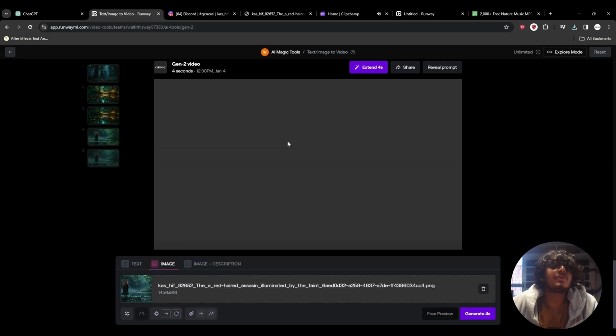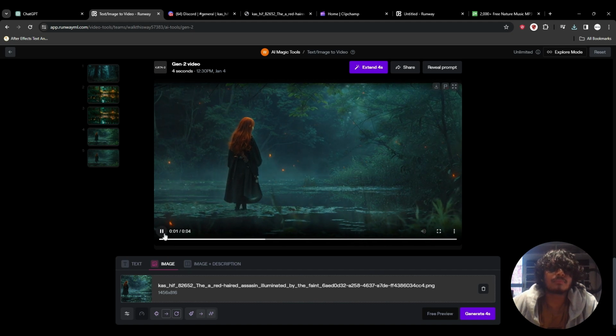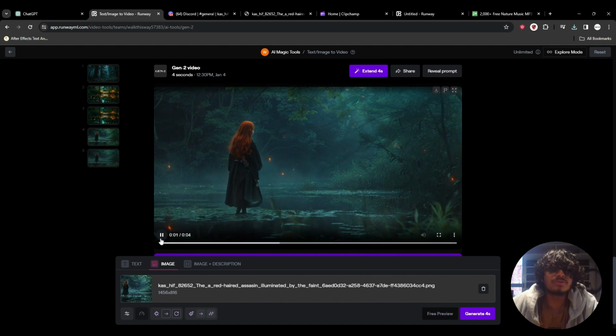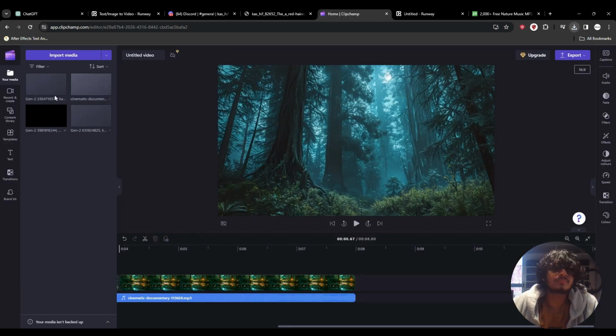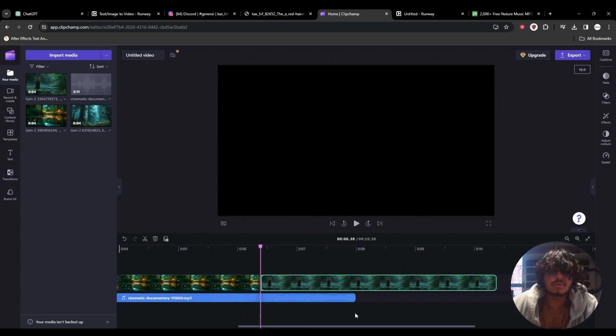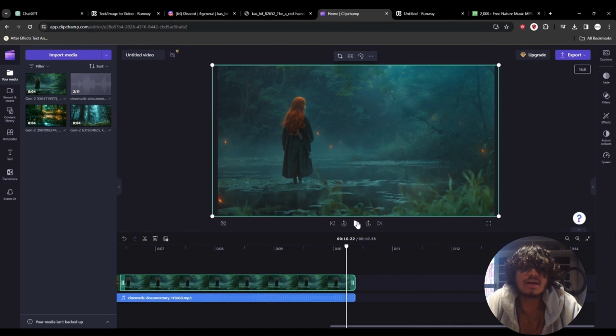If we go back to RunwayML, our visual has been generated, converted into a video, and the girl is actually moving, as you can see for yourself. I like this variant, so we're going to download this one. Go to Clipchamp and drag it on the timeline. A 3-second visual short movie has been generated here, and the final results are astounding.